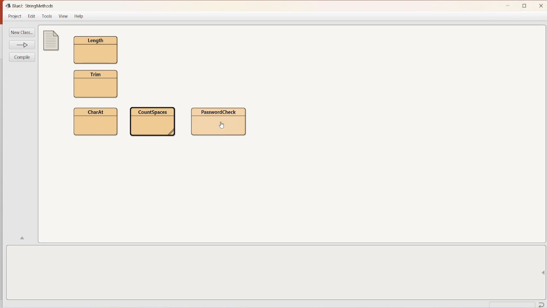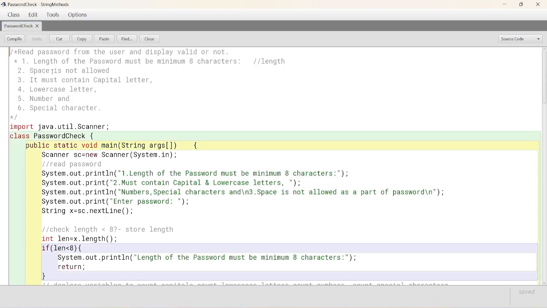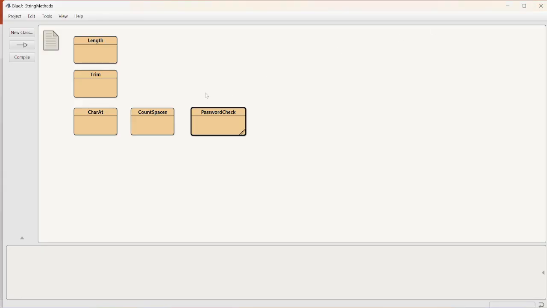And in the next video, we will do the password check. We will understand the question right now. Read a password from the user and display valid or not. Length of the password must be minimum 8 characters. Space is not allowed. Must contain capital, lowercase, number, special character. These many rules are there.